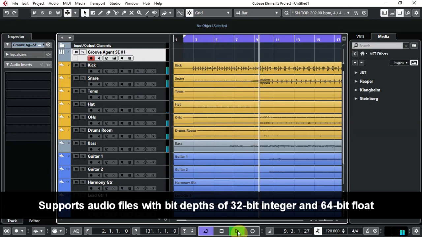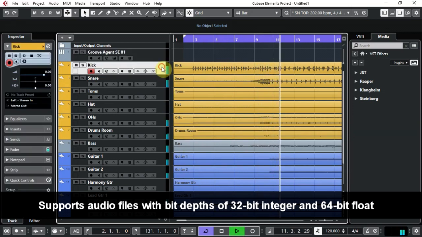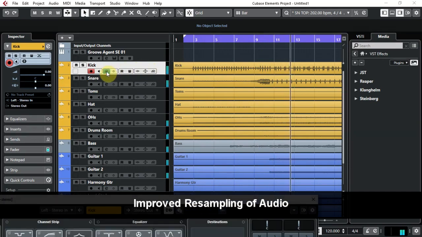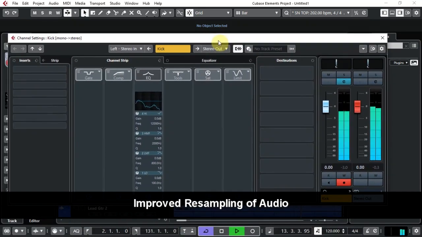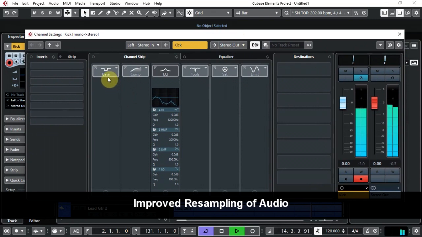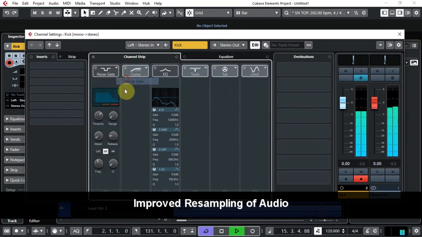The first thing to say is that Cubase Elements 10 has an improved audio engine, and I also read that Steinberg have increased the quality of the resampling, so if you ever have to, say, convert 44.1 audio files to 48, you should get a much more pristine conversion.